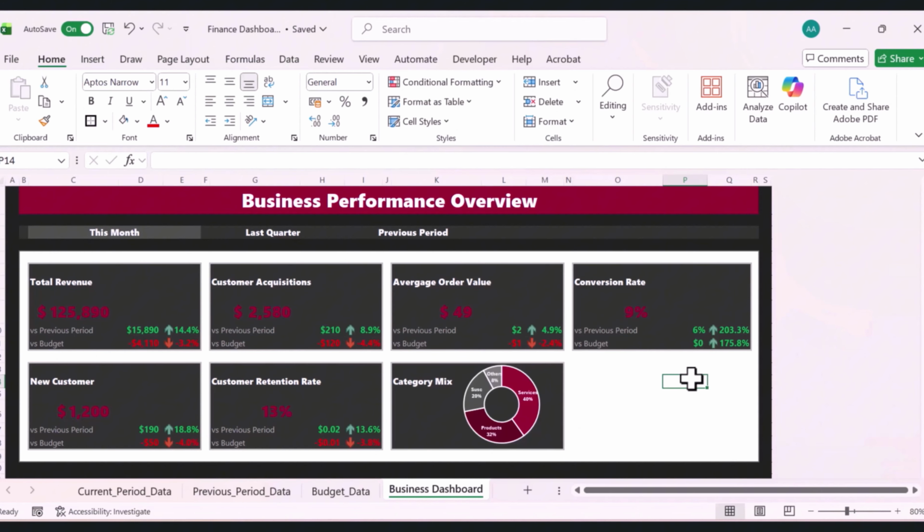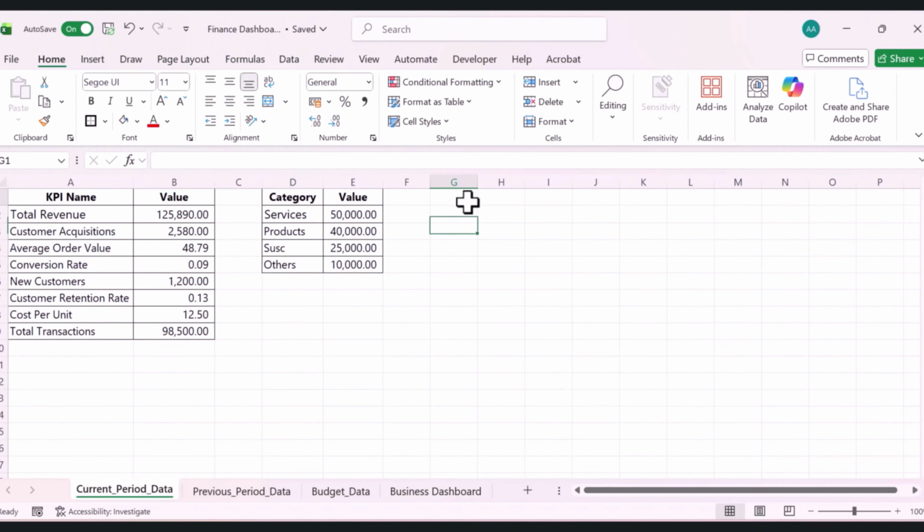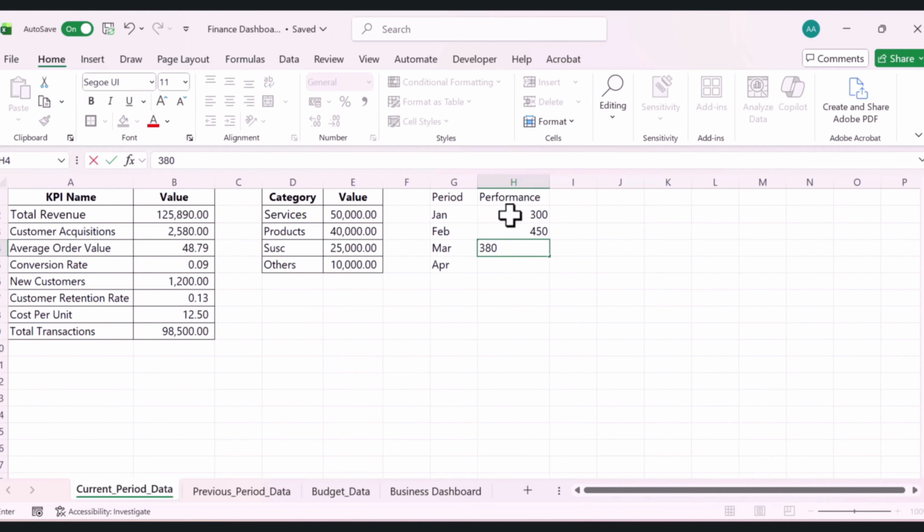Let's add a second one, trend analysis. Following a similar process, we need its data. Go back to your current period data sheet. Starting from G1, I'll enter period as the title and performance on H1. For period, I have Jan, Feb, March, April. And for H2, I've got 300, 450 for Feb, 380 for March, and 520 for April.